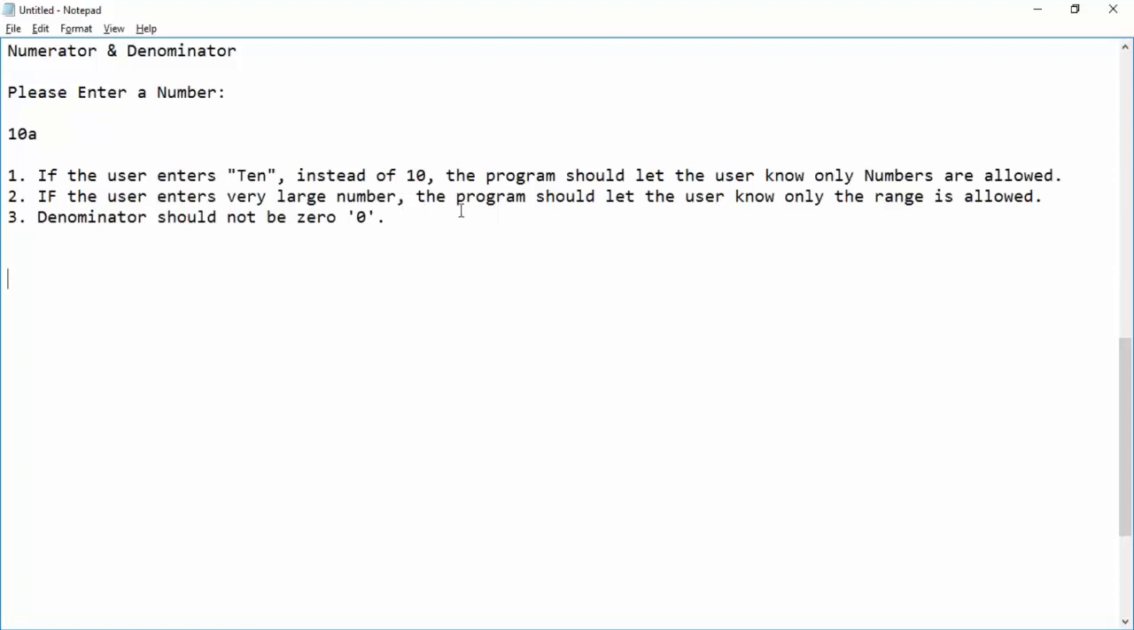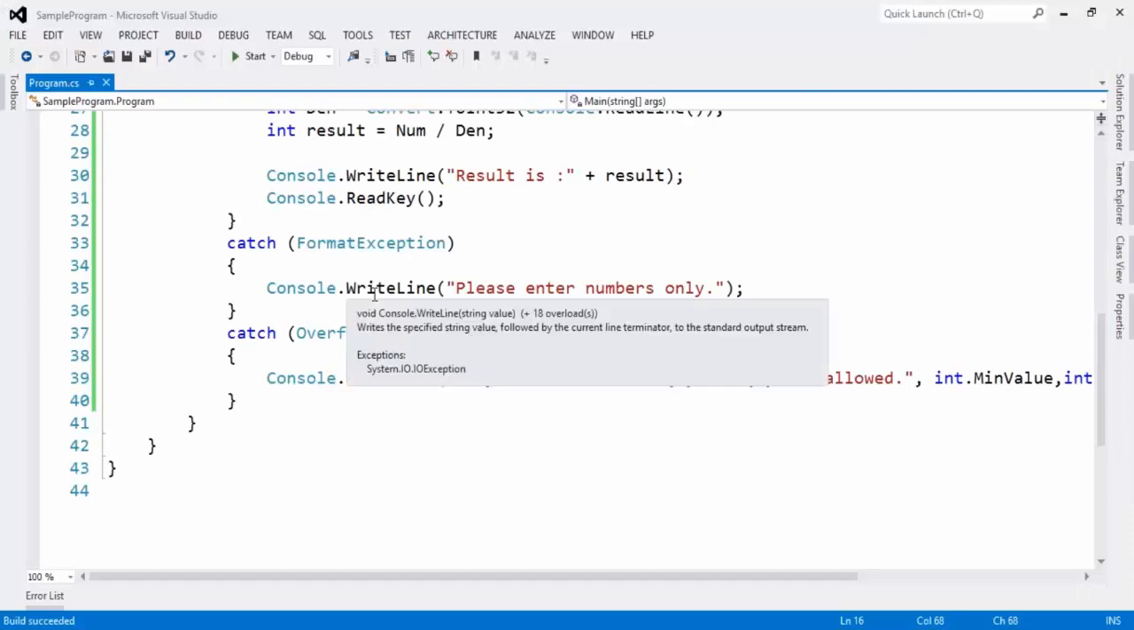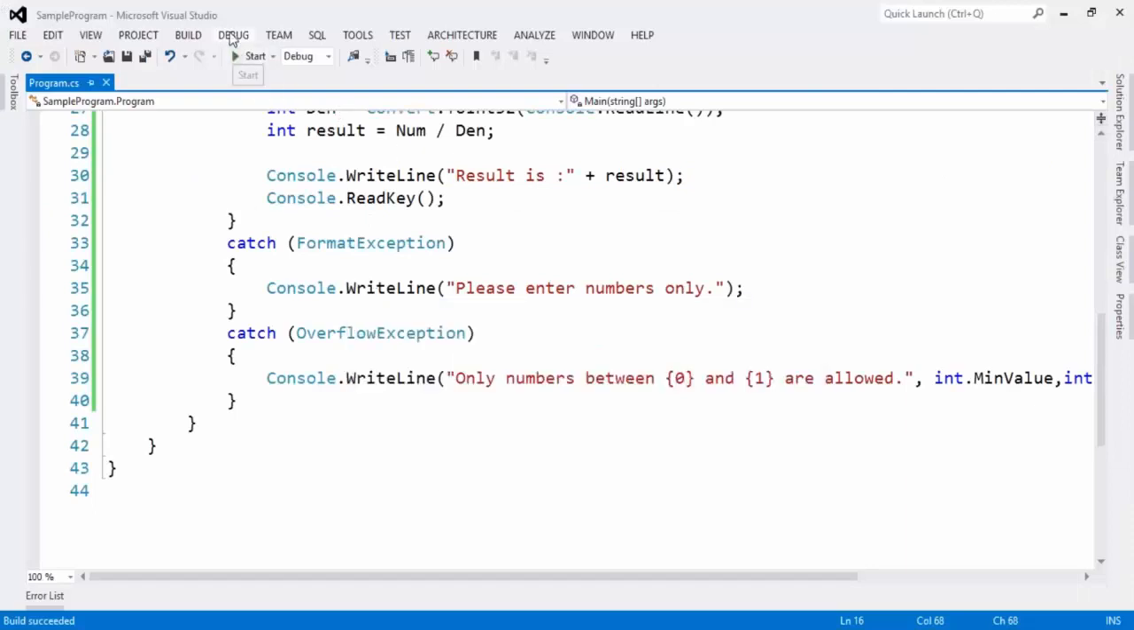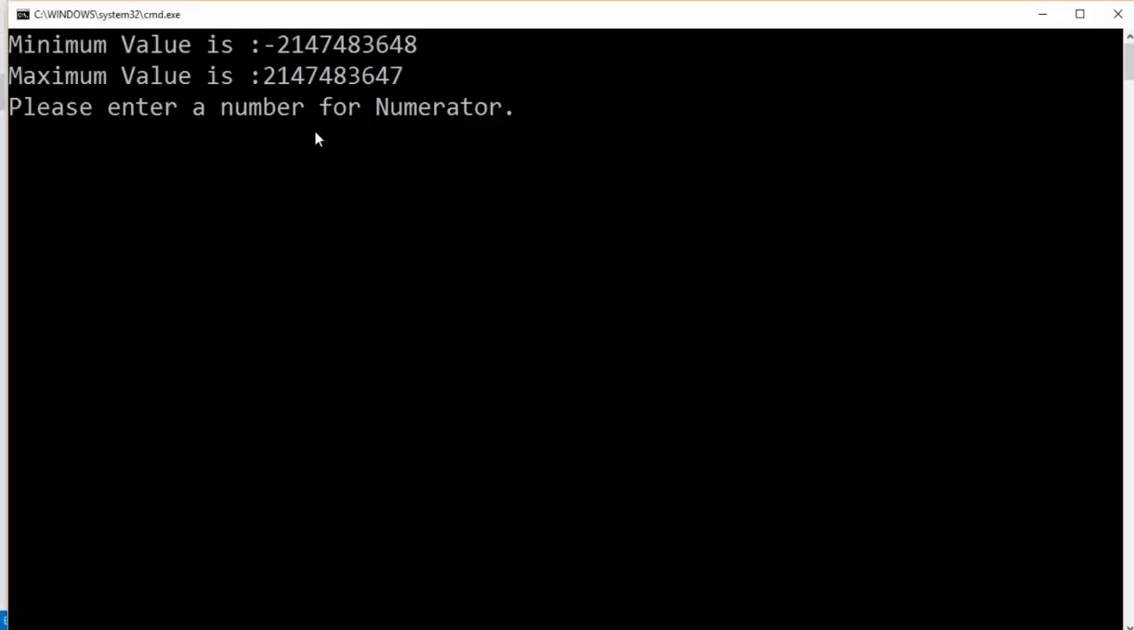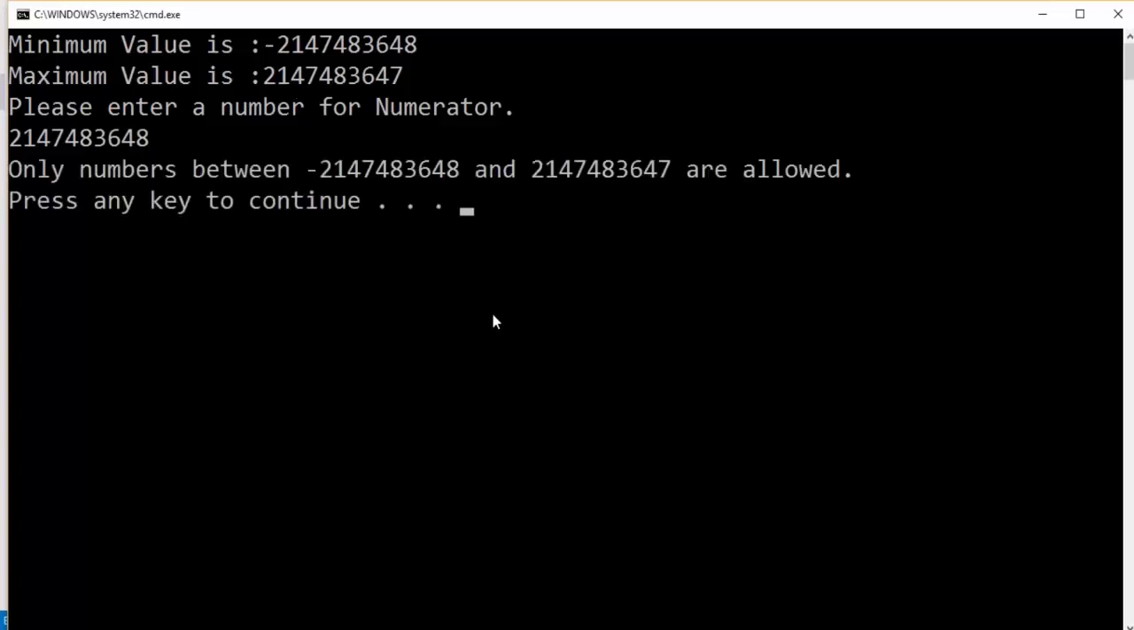If the user enters a very large number, the program should let the user know that only the range is allowed. Suppose I enter a maximum value more than that specified, what will happen? This is the one, 2147483648. Again it is throwing a message. So this will allow only the numbers between this range.